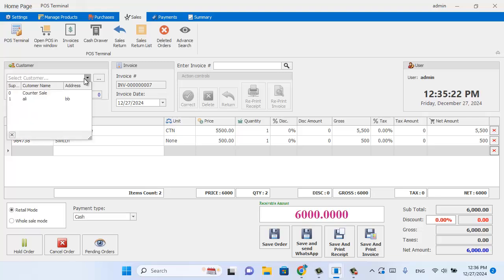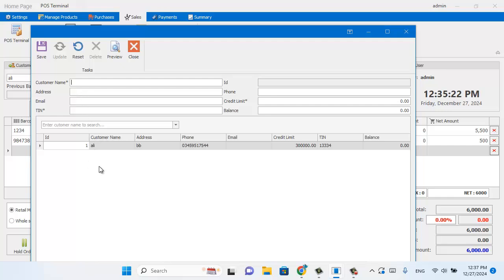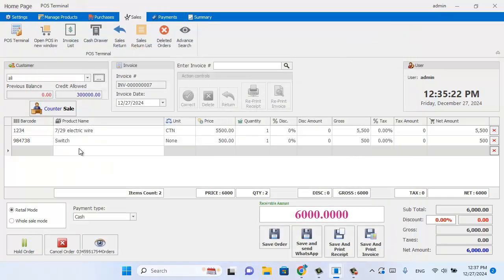You can also select the customer from here. So you select the customer here, and you will see the previous balance of the customer and the credit allowed to the customer, and if you want to add a new customer, you can add the customer here. And you can also change the payment method, and we have some payment methods like checks, banks, and credit card. On credit, you can also give this to your customer on credit.